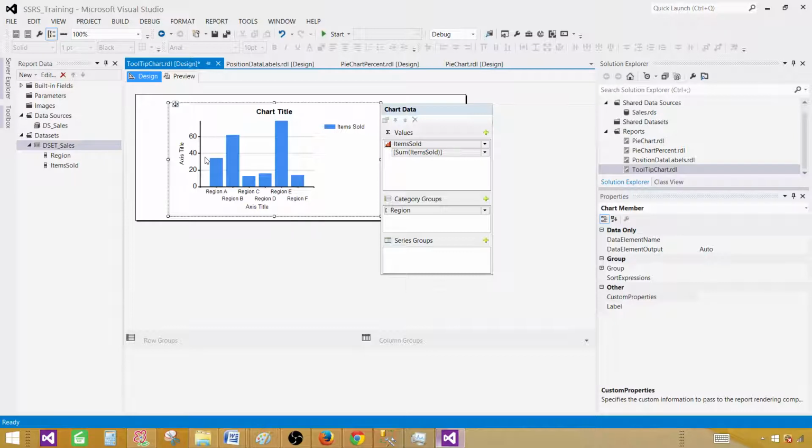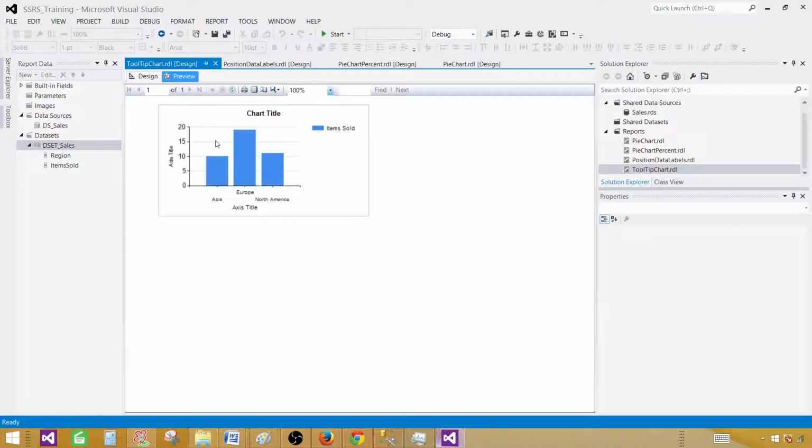And on the y-axis, we have those intervals. And the height of these bars will depend on the sum of items sold in each category. So let's go ahead and preview that. Now we can see items sold in different regions. Asia looks like 10 items are sold. In Europe, they are close to 20, maybe 19, 18, I don't know. And for North America, we also don't know. It is above 10, but we don't know if it's 11 or 12.